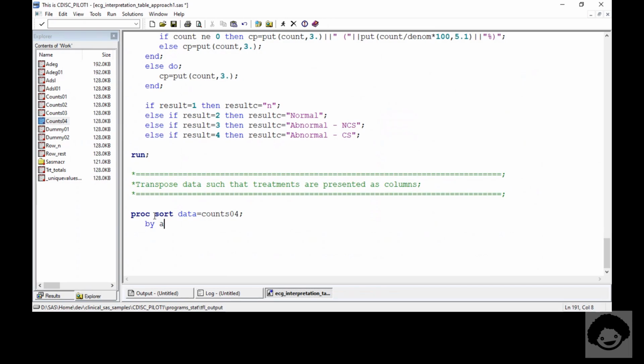So what is the first preference? We need to have our visit and then the result variable, result C variable, and then we need to have these columns as columns. Data is equal to counts 0 4, out is equal to counts 0 5. Let's add a prefix of trt to the newly created columns.